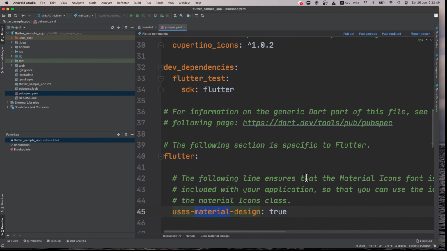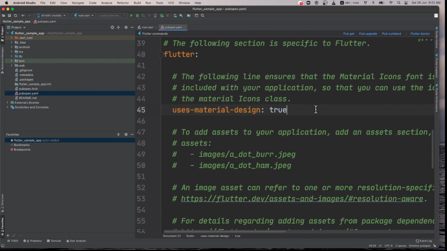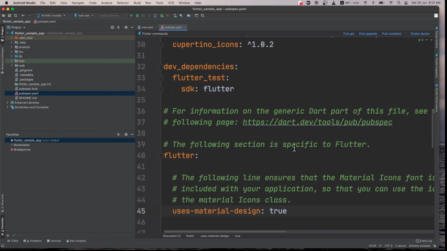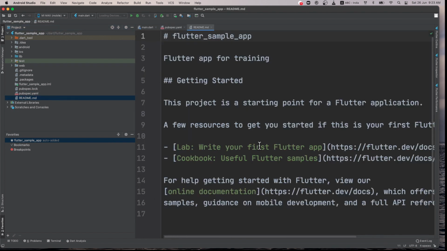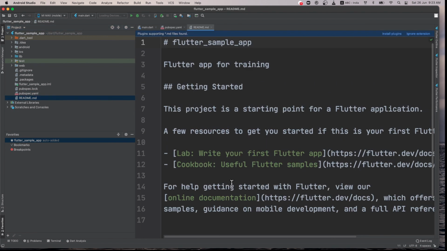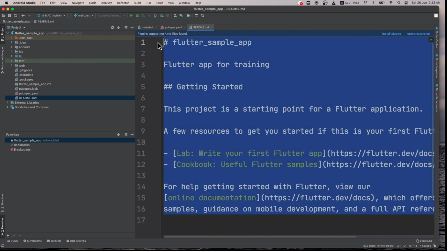Now suppose you want to use any third party libraries, somebody already built it for you, so you can go and add it here in the dependency section, and then you can use them directly. I will show that part also later on. Now there is another file called readme. This readme is specific to your project. You can write whatever you want about your project.